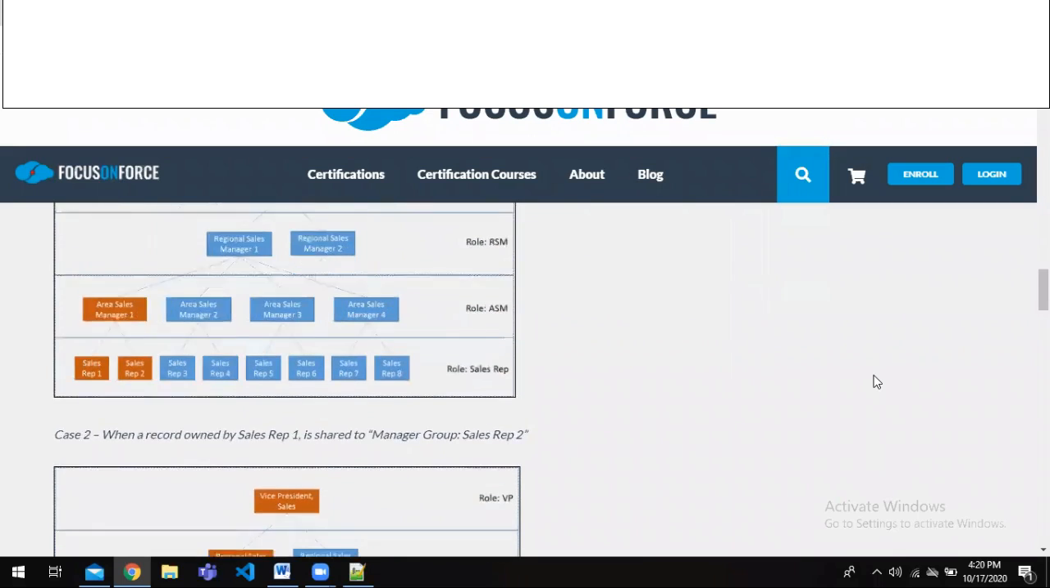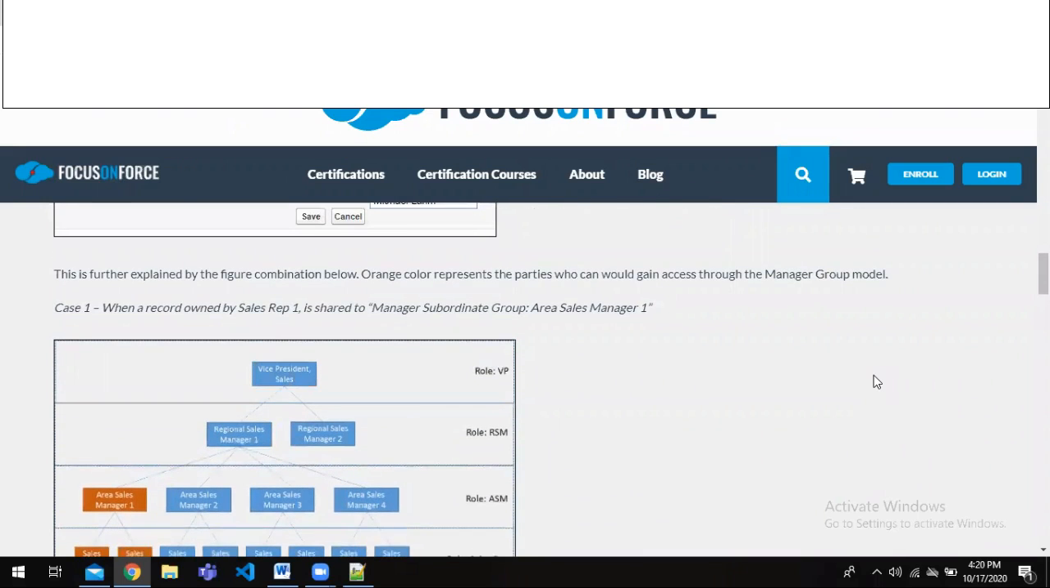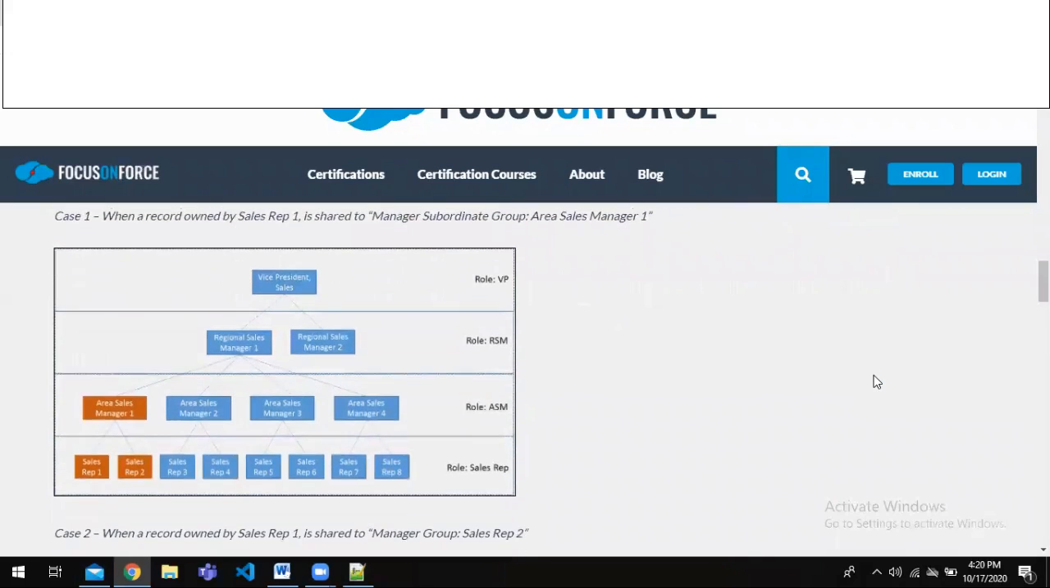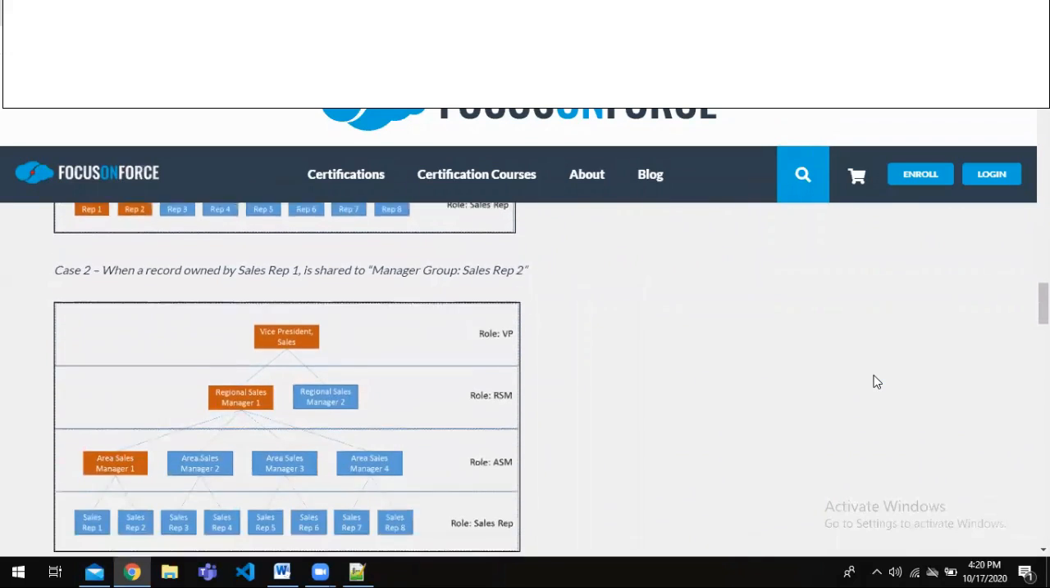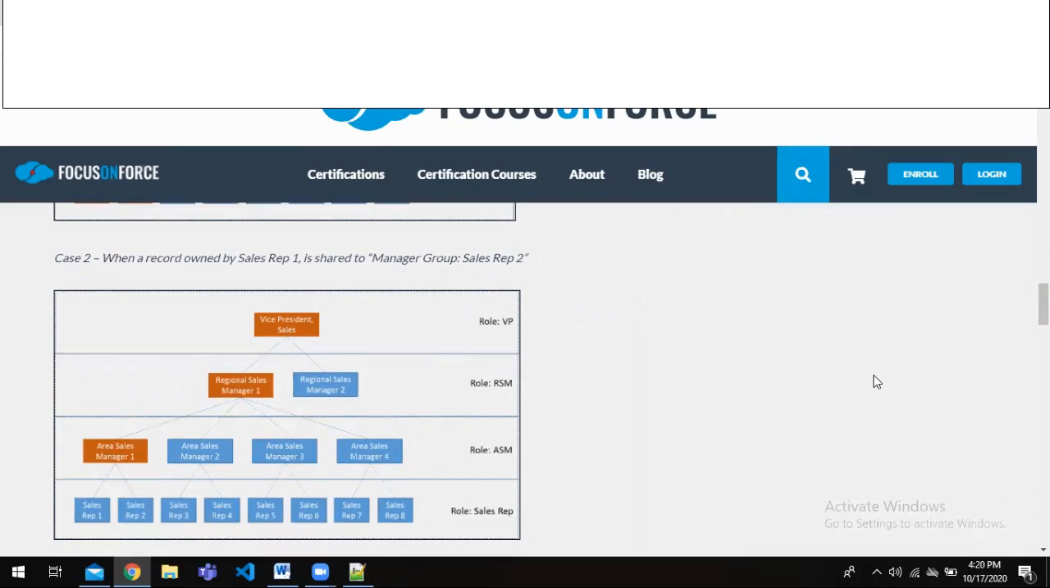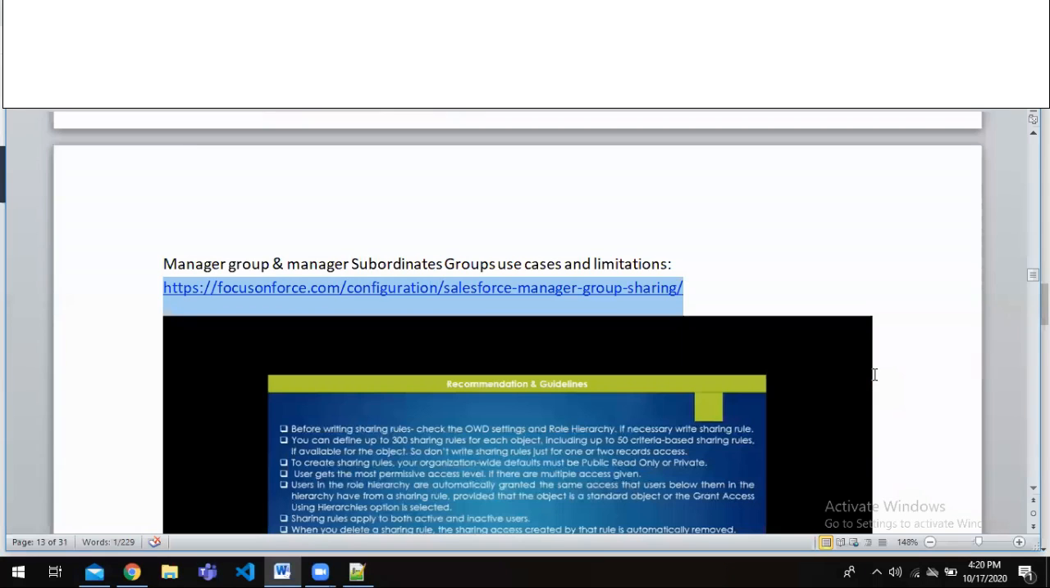Is it clear? So this will be applicable only for custom objects then, because for standard objects, Grant Access Using Hierarchies can't be disabled. So this is only for custom objects. Correct. Yeah. Is it clear or any other things that you want to add? Okay, I'll take that as a no.